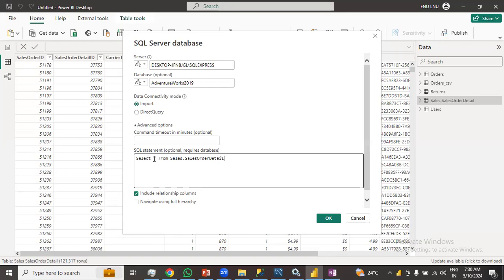And I'll simply put a simple where condition, where the name of the column is, I think, order QTY. Order QTY is greater than or equal to 5. That's it. And if I click on OK now, let me show you what happens.